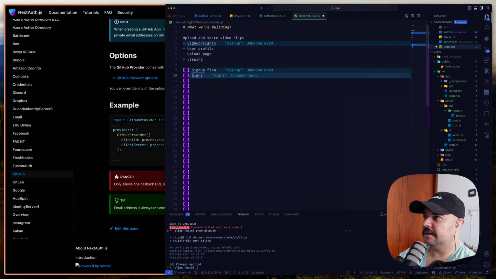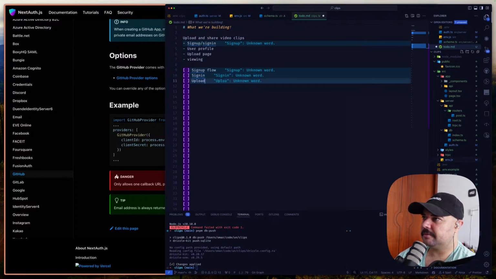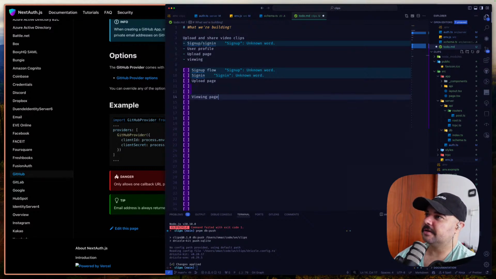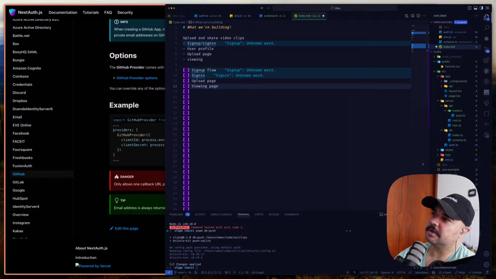We're going to need a sign in. Actually, these pages might generally be already done by the Nextjs stuff, so that's perfectly fine. And then we need an upload page. Then we need a viewing page. I'm just copying exactly what we wrote above, isn't it? But we're going to slot some things in here. So let's move this guy down. Let's move this guy down. Or actually, maybe we don't even need that much more.